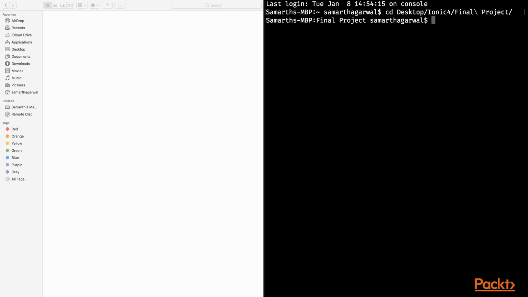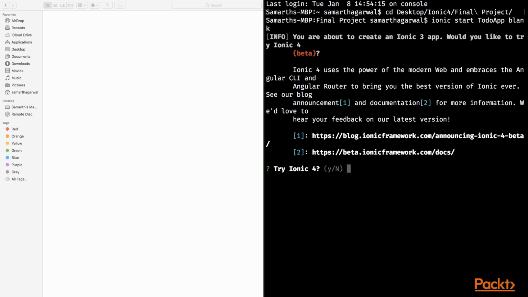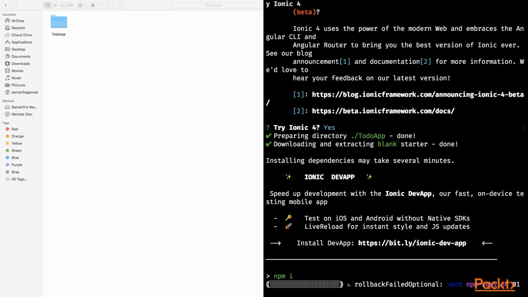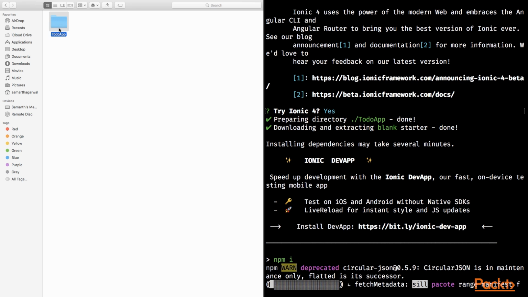So we'll start by creating a new Ionic 4 application using the Ionic CLI, and for this I have created a new folder called Final Project, and inside this folder I'll use the Ionic CLI to create a new Ionic application. It prompts me if I want to try Ionic 4, and I am going to say yes. And you can see that a new folder called To-Do App is created in the Final Project folder, and it contains all the files and folders of our new Ionic project.